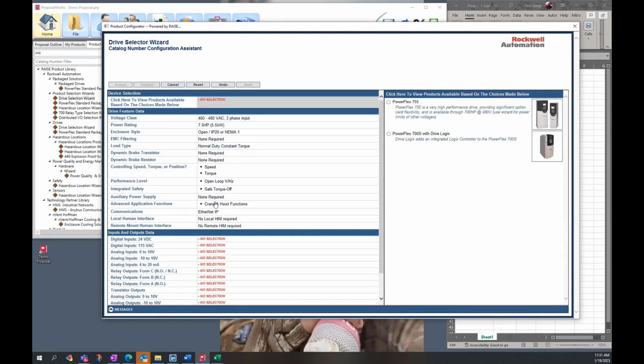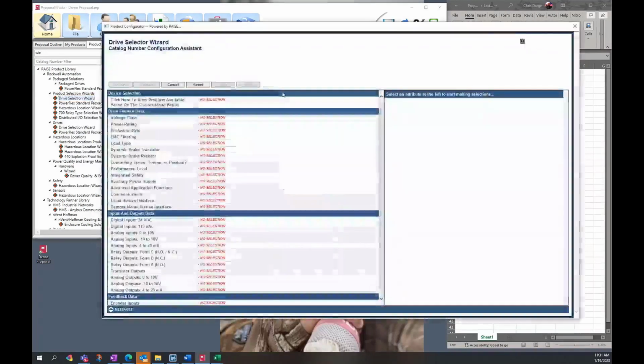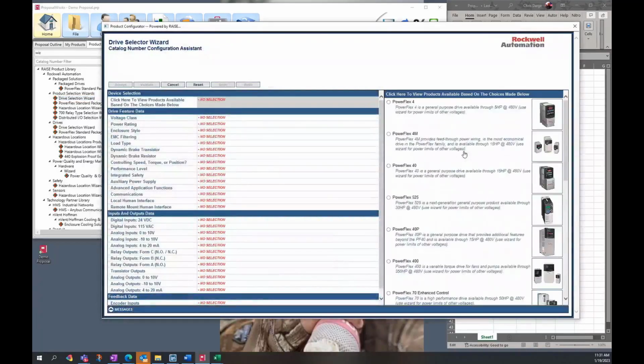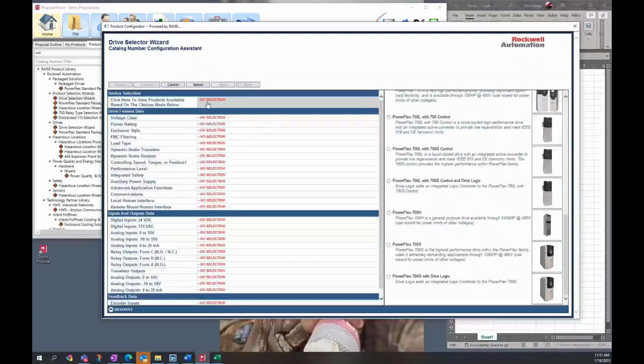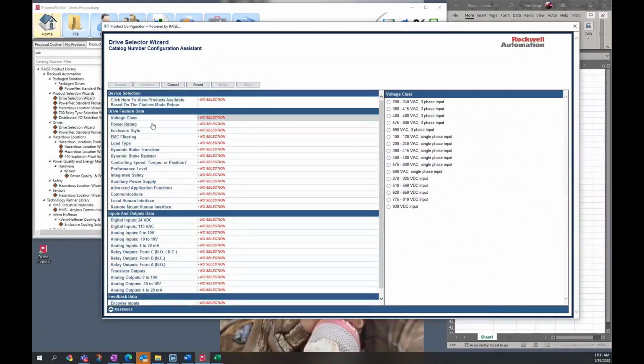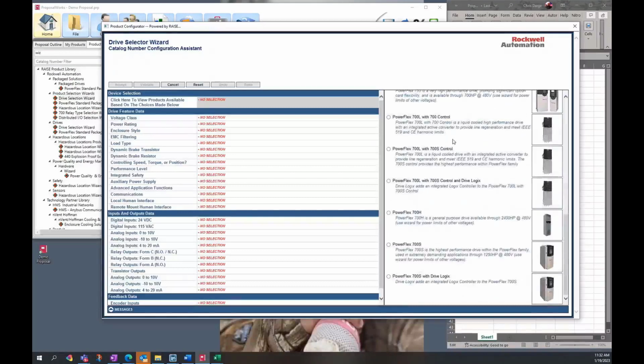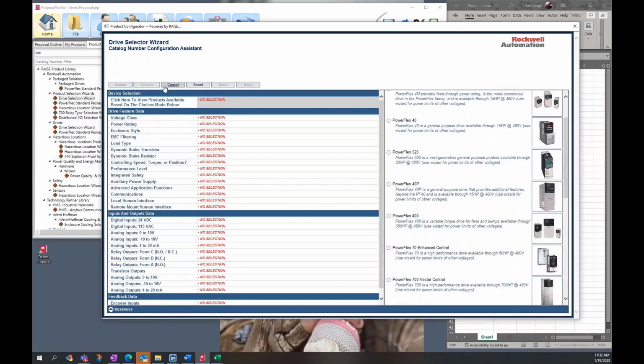So now if you see, me selecting this, these are my two options for PowerFlex drives based on the criteria that I put in. If you recall, before I had this, I want to just run this through you. If I select this now, this is all the PowerFlex drives, from our 4s all the way down to our 700s. So once you start breaking down the data that you need for your application, this list will get smaller and direct you towards the drives that are needed for your application.